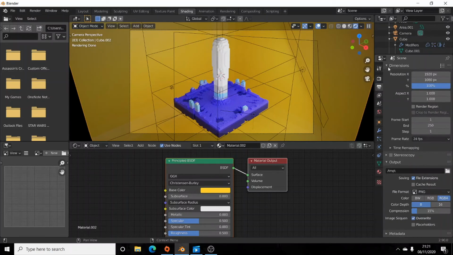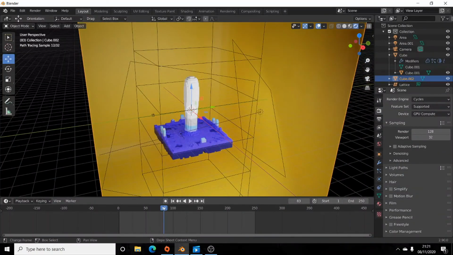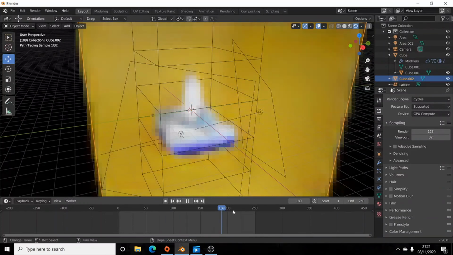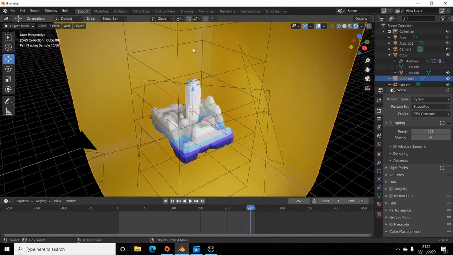Anyway, down to the render output settings. Set your frame rate to something you like. If you've only done the default 250 frames like I have, at 24 frames per second, it'll be about 10 seconds long, the simulation. But I'm pretty happy with that.